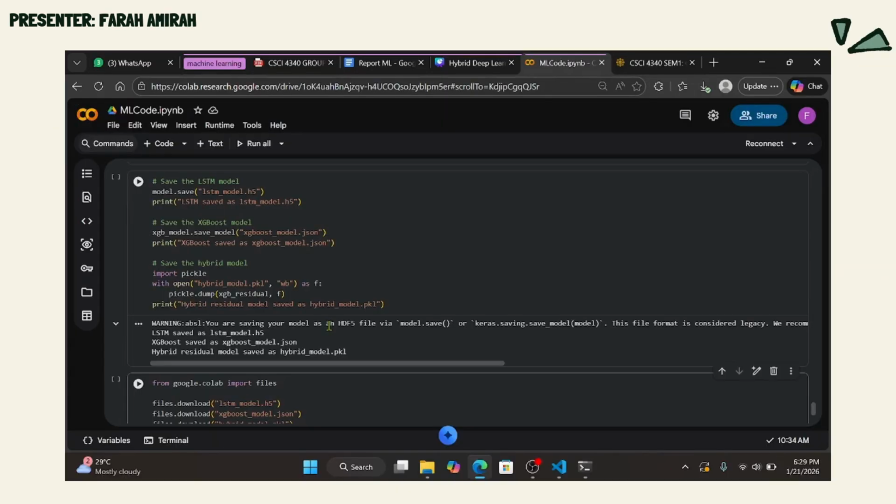Okay, now I will demonstrate the deployment part of our project. The main objective of the deployment is to make the trained models usable in a real-time and interactive environment without retraining. So after completing all the training, the models were saved for later use. The LSTM model was saved in HDF5 format and the XGBoost model was saved in JSON format. Meanwhile, the hybrid model was saved using Python's pickle library.